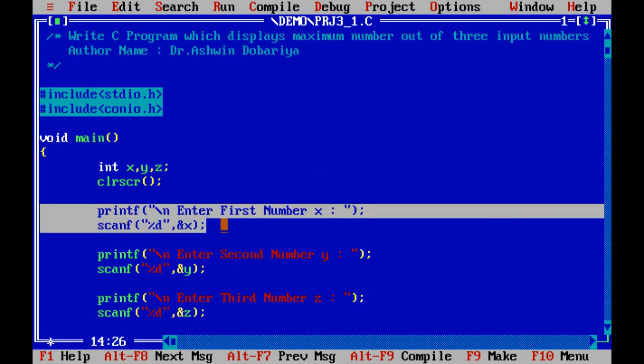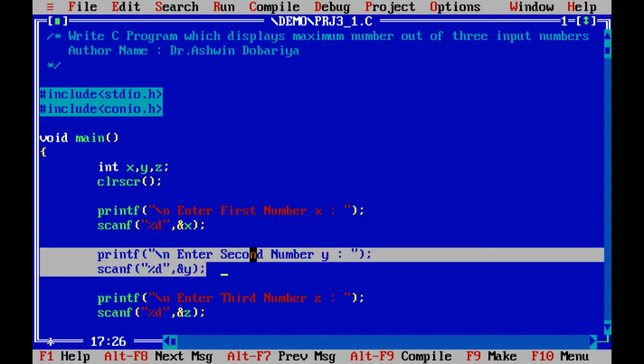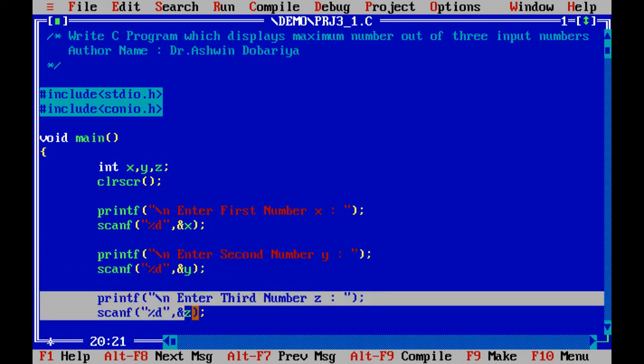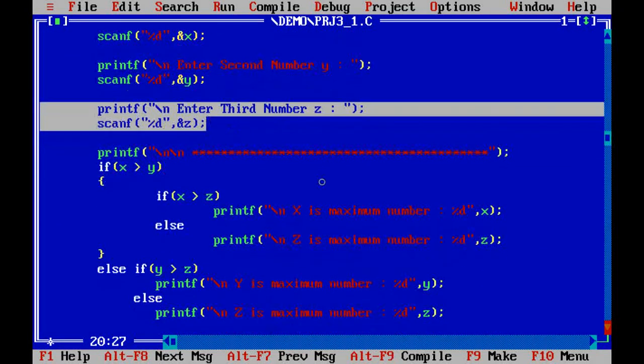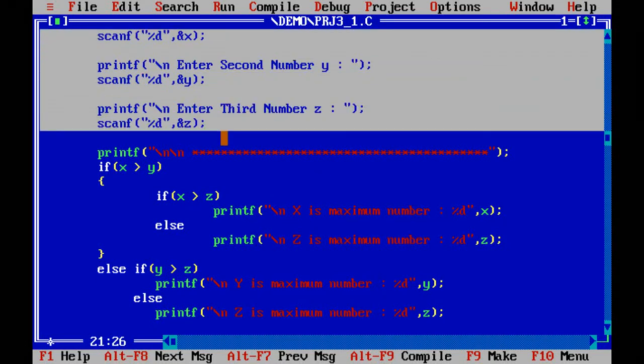First we'll input the value of x, like enter first number x, then scanf %d ampersand x. Similarly, we'll input the value of the second number y using a printf message and scanf %d and y. And in the same way we will input the third variable, that is z. So enter third number z, scanf %d ampersand z. So using these three statements, we will input three numbers in the program.